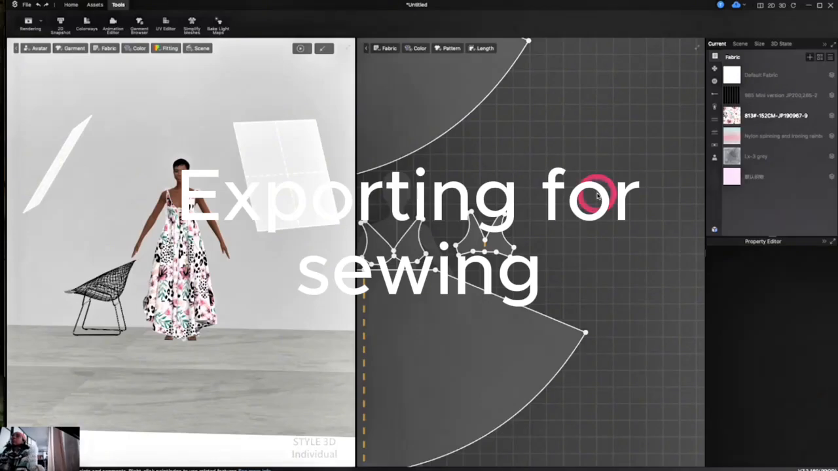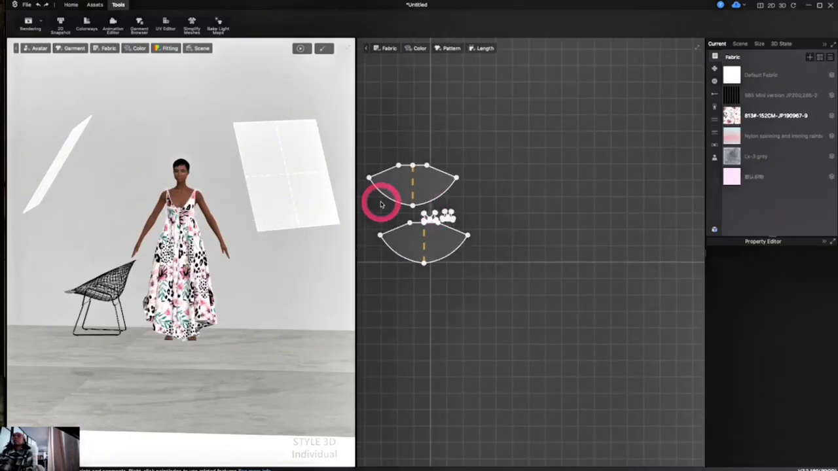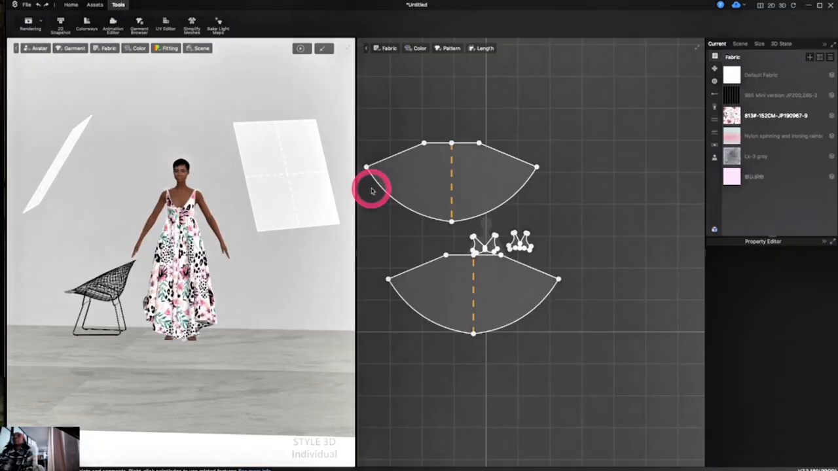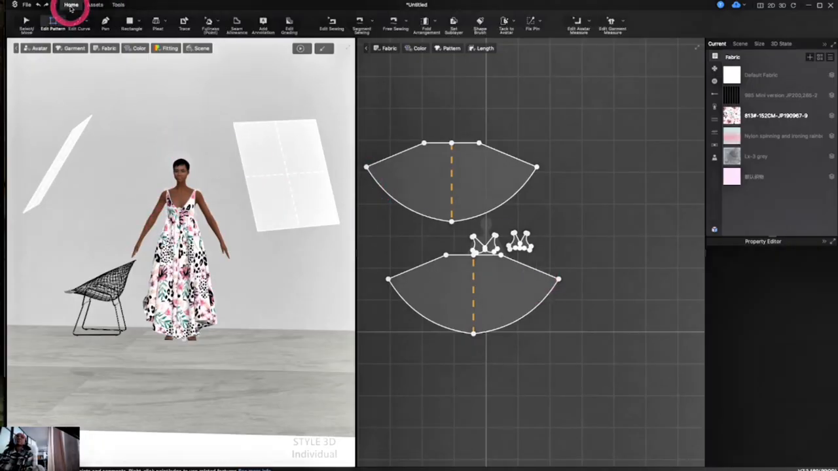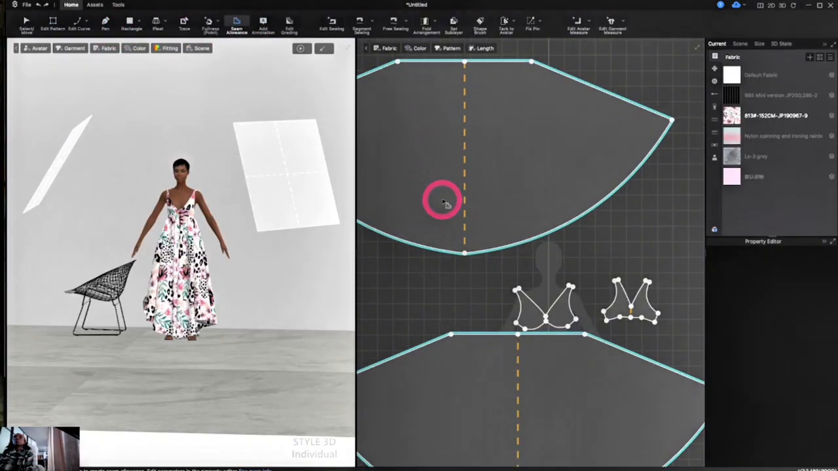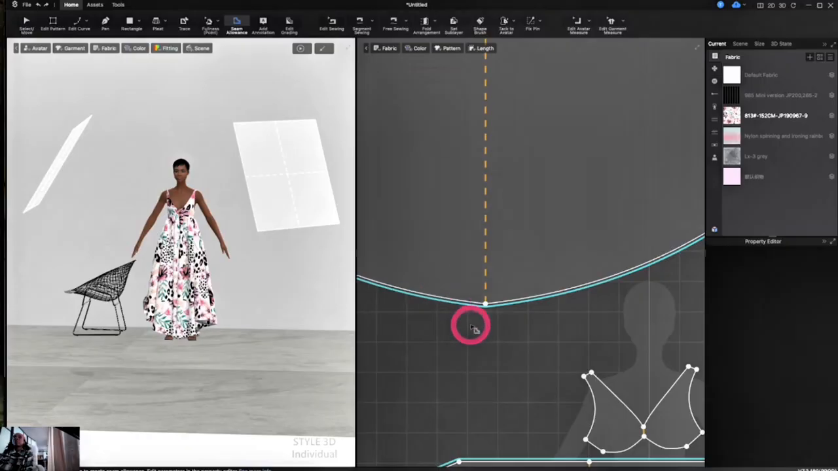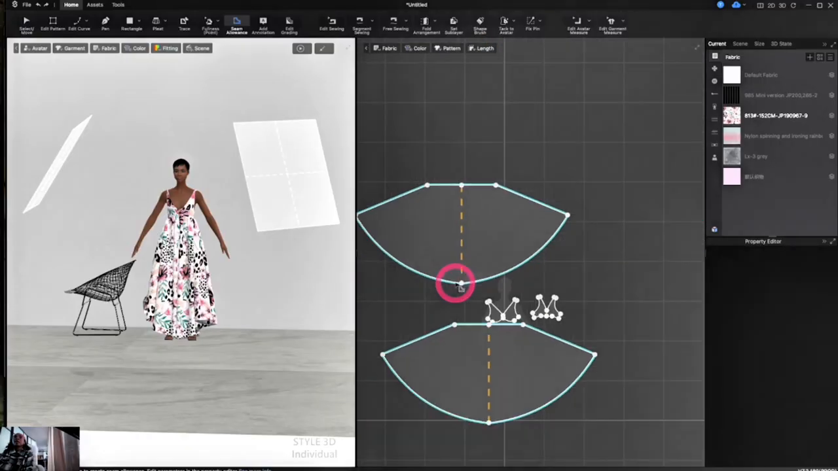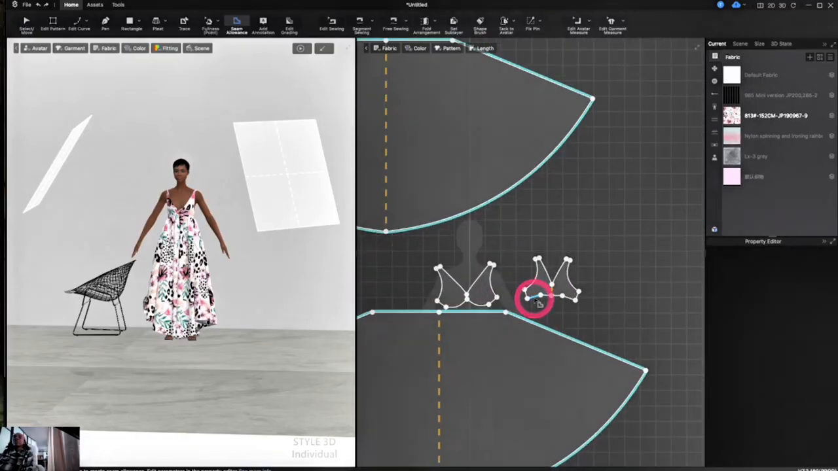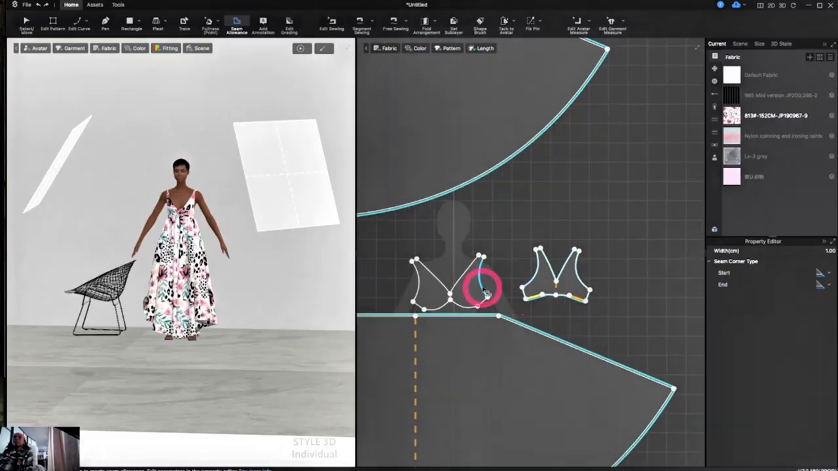Okay, you guys, before we export, if you'd like to make this in real life with these patterns, the first thing you're going to have to do is definitely add seam allowance. So this will add seam allowance all over, right? And here there is no seam allowance, so I have to manually add it.